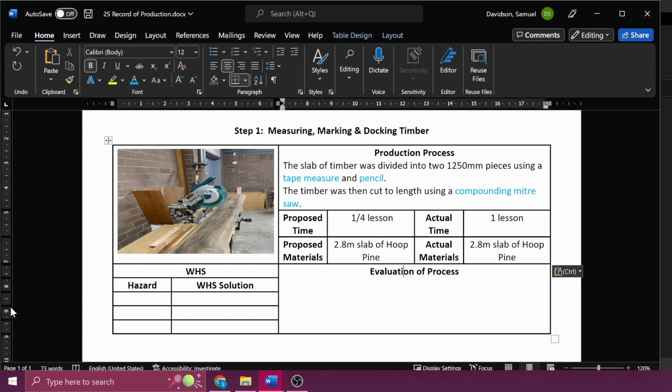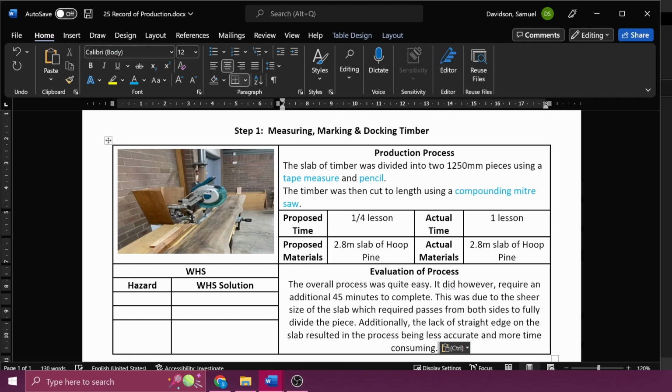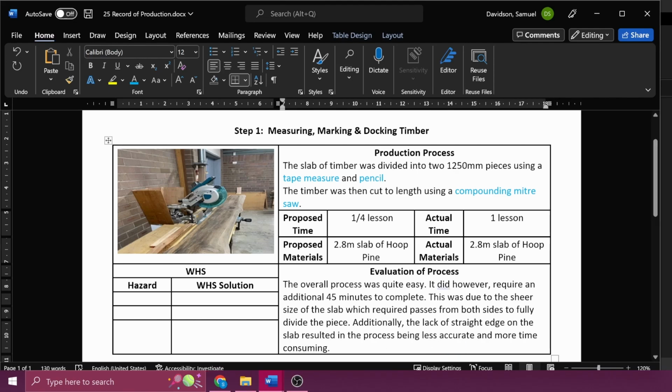From here, let's keep going and let's add in this evaluation, the evaluation of the process. Now, yes, this does take a little bit of time to write out, but that's all right. So, the overall process was quite easy, giving us an overall view.